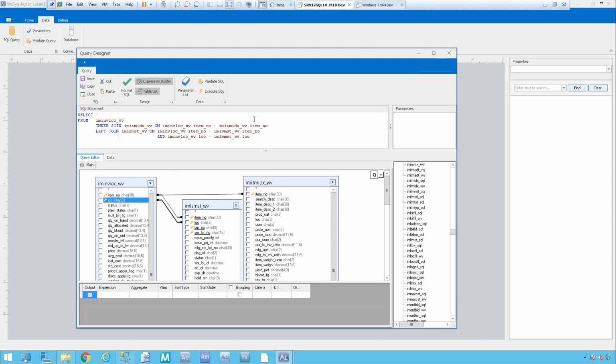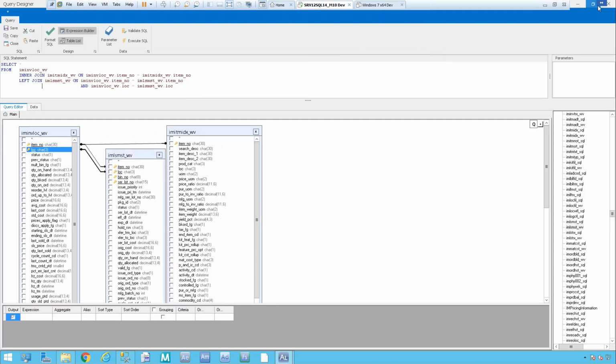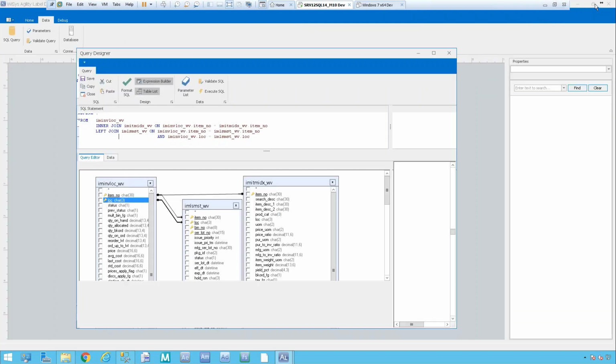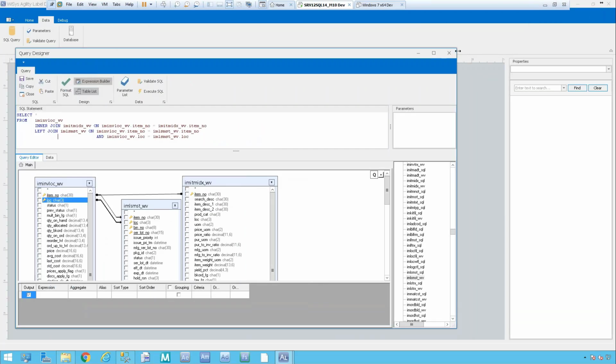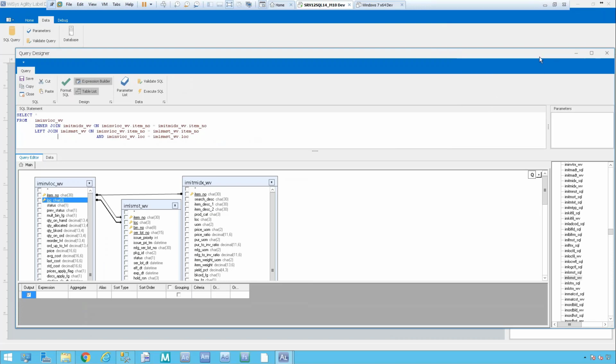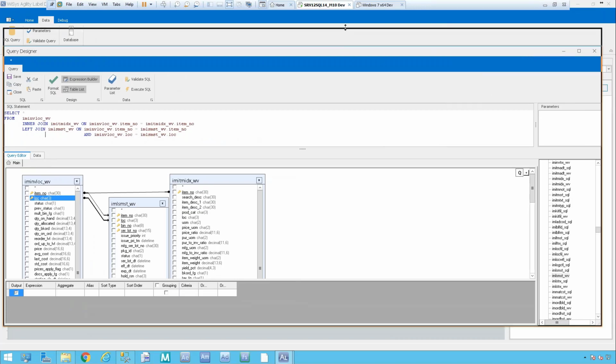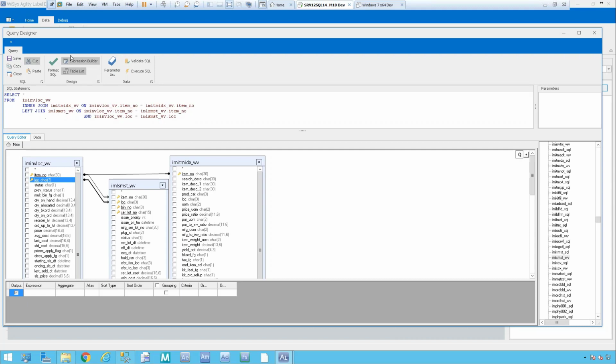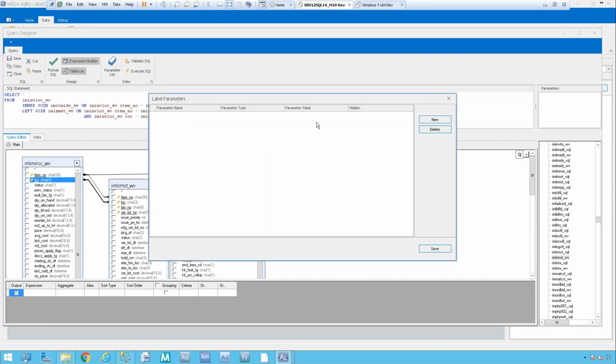The other thing that I need for this particular label is I need to build in some parameters here so that I can say only print for this particular item, this particular location, and this particular serial lot number. So I need to build in some parameters. And let me make my screen here a little bit bigger. Okay, that's probably good enough here. So I'm going to click on my parameter list, and it's going to pop open my label parameters.